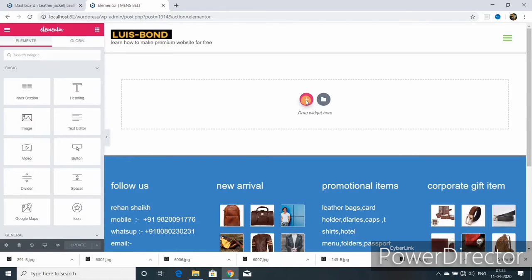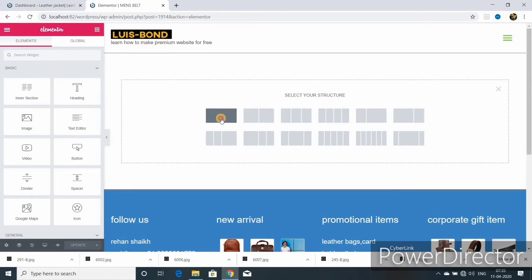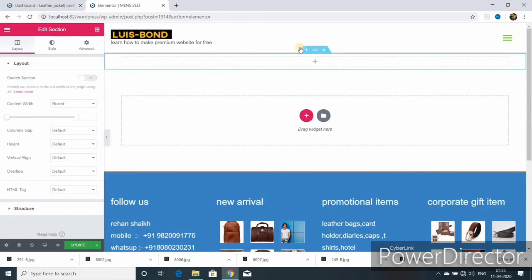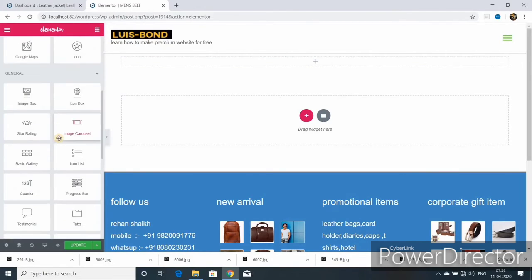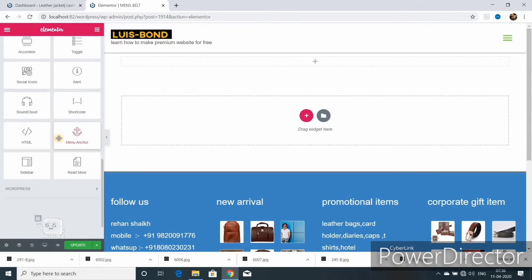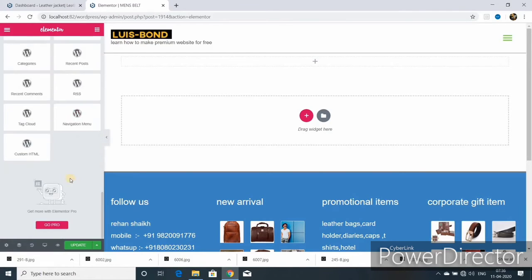I can click on this and I want to select one structure. So here we see the blue line is the structure and inside the gray line is the column. So we work with the structure, and at the left hand side we can find these three dots. If I click over here, I can see all elements. These elements are free in Elementor. With the help of all elements we can create an amazing premium website. So there are so many elements.